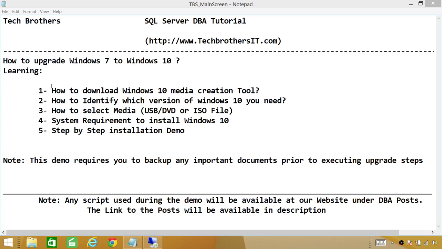And these steps are, number one, how to download Windows 10 Media Creation Tool. We'll go on the Microsoft website and we'll download this tool. There are a couple things this tool does for you. Number one, it downloads all the binaries of Windows 10 that you need to install Windows 10. And number two, it creates the media that is bootable. So if you wanted to take this bootable drive, USB or DVD or ISO file from one location to another location, or wanted to upgrade another PC with Windows 10, you can do that.